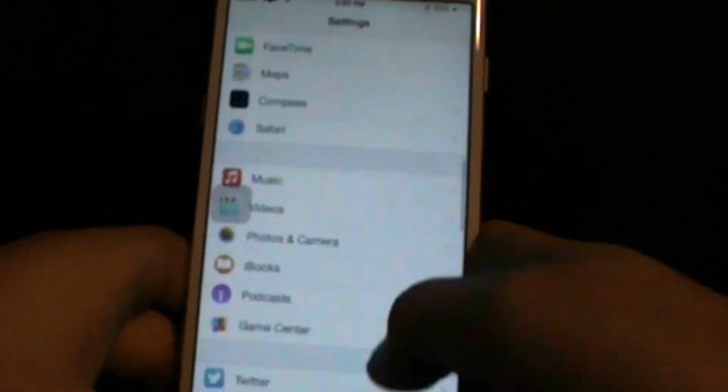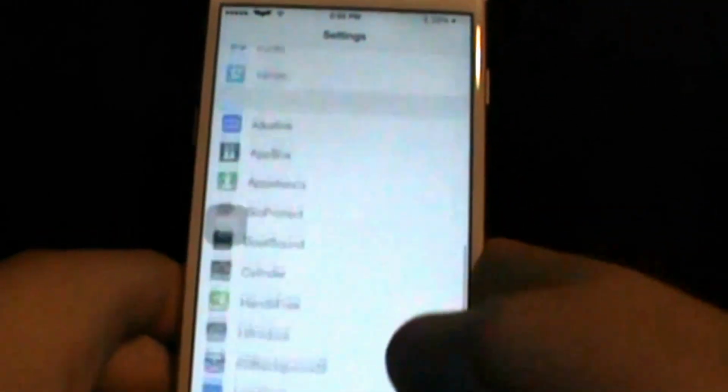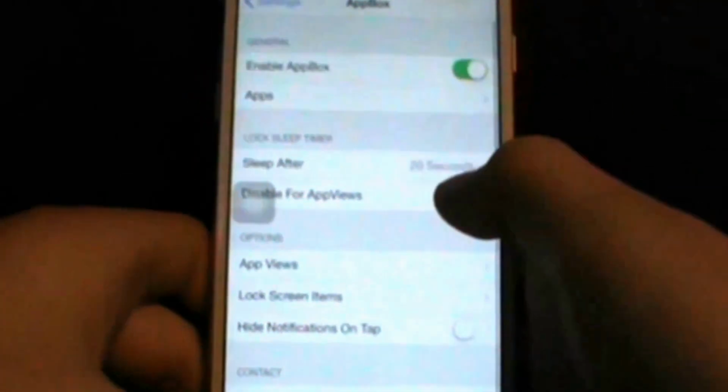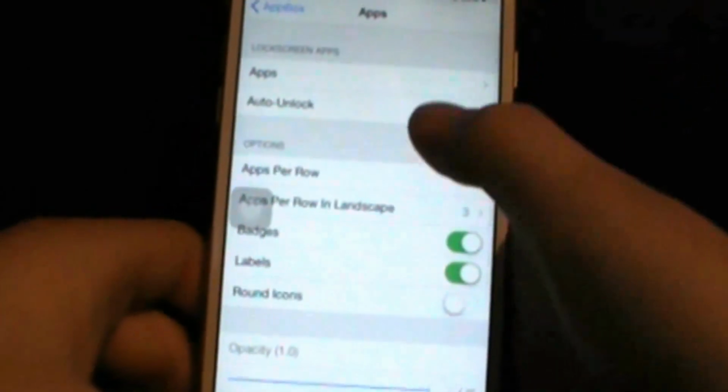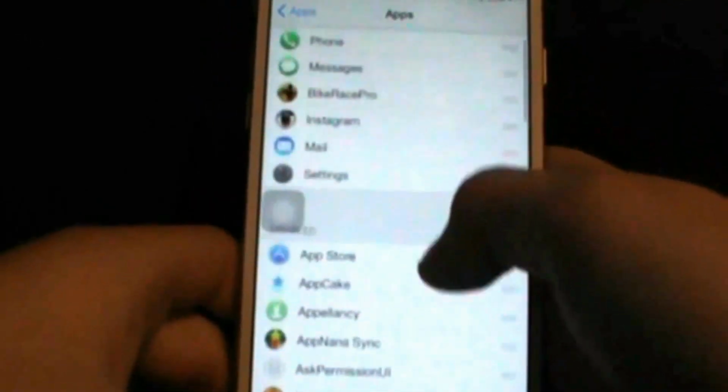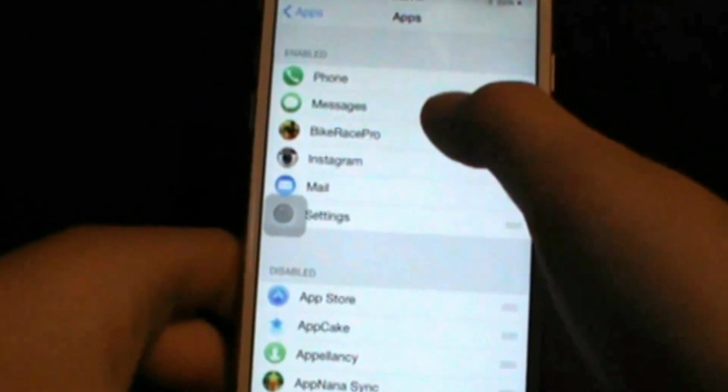And you can configure all this in the settings, on what apps you want on there. If you go to App Box, you can see that right here. You can click apps, and then select the apps that you want to be on your app screen. I have phone, messages, bike race, Instagram, mail, and settings.